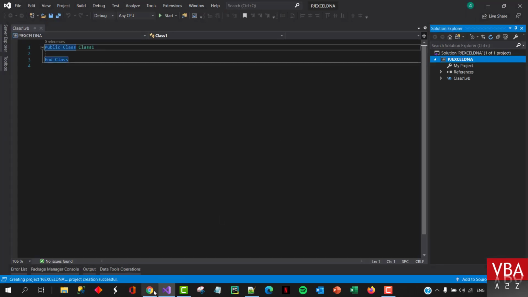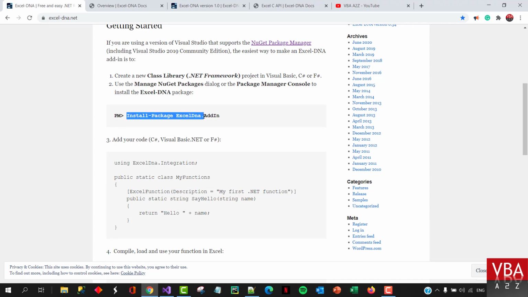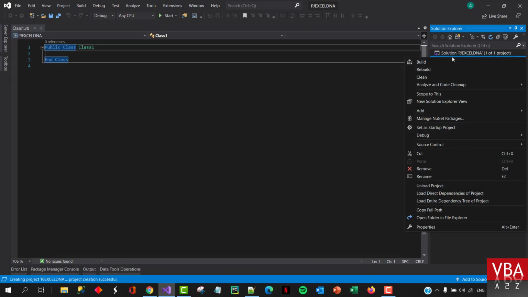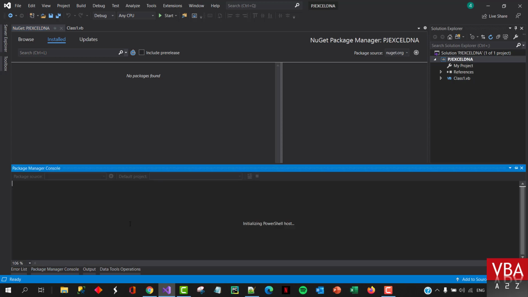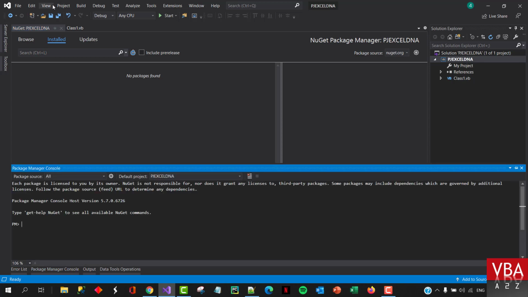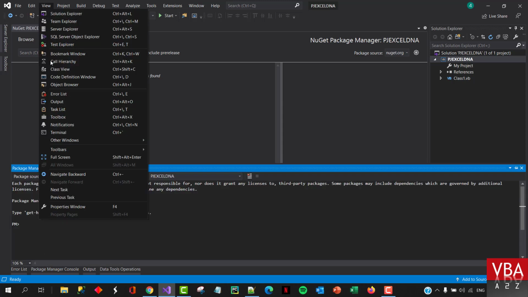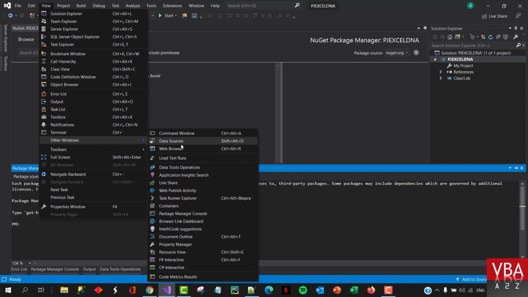Okay, so first we'll have to install this package. You can find this from the NuGet package manager as well, which will be here. This one, you can go here and search as well. Or alternatively, you can just install by running this command line. If you don't see this, you can go to View, Other Windows, and then click on Package Manager Console.